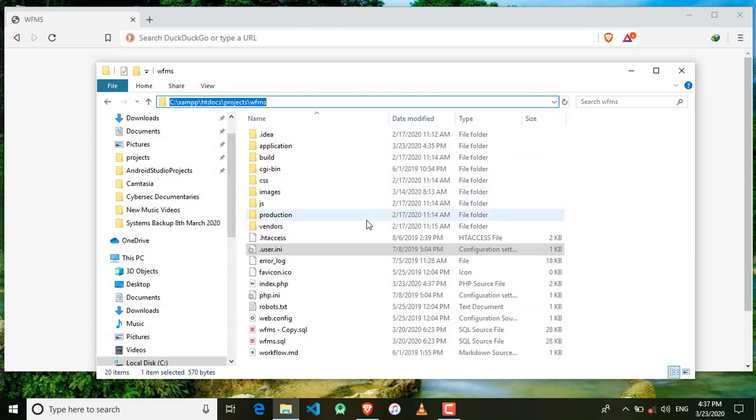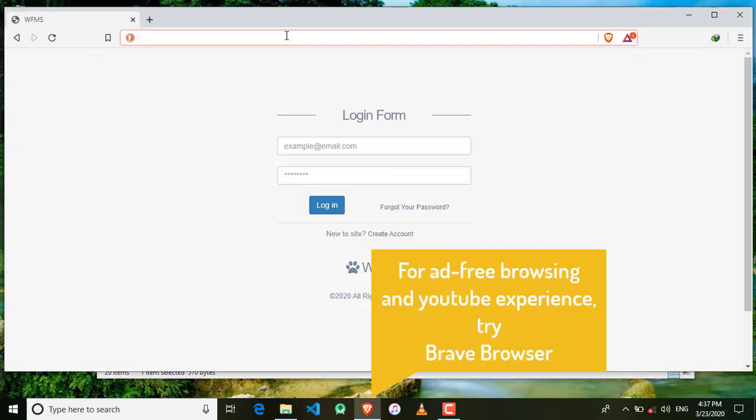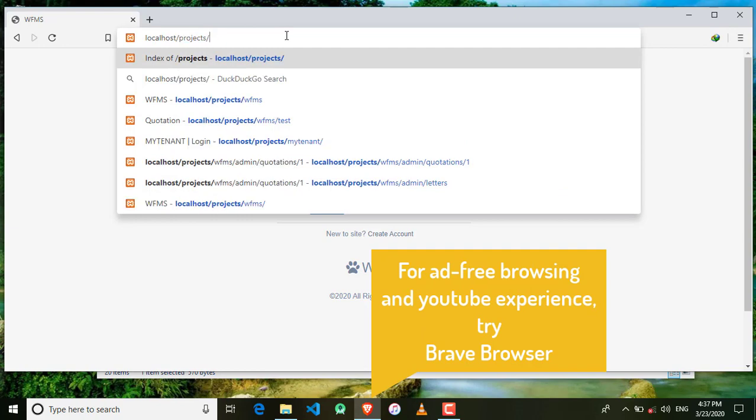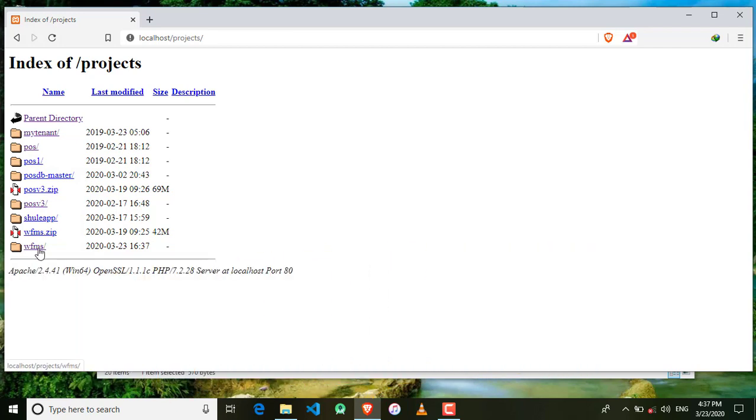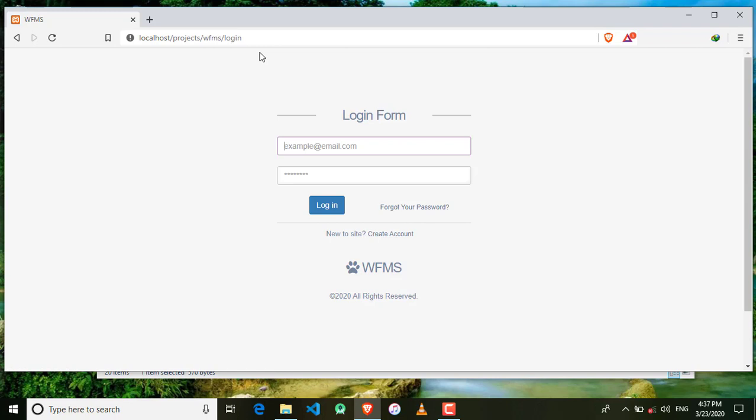Now you don't have to run the PHP artisan serve command to access this directory. You can just navigate to your localhost project folder, and you can see our WFMS application folder here. Just click it, and there we go. We can access it without running the PHP artisan serve command.